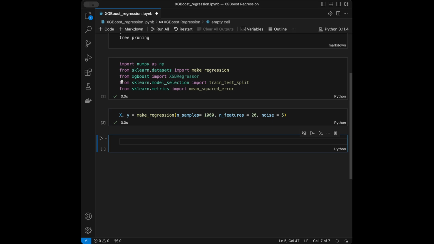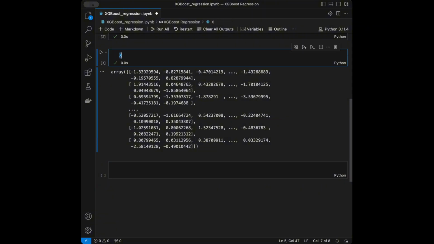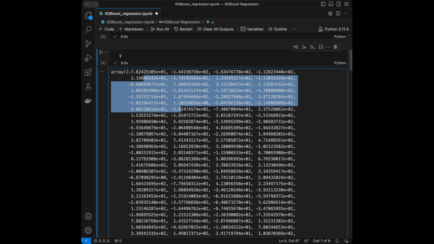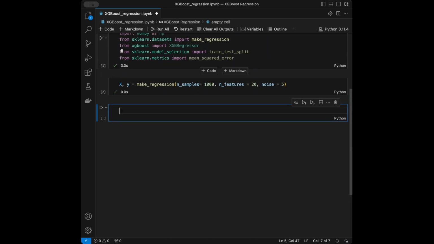So we have our data right now. We have 20 features and we have a vector on the y side. Let me show you our X matrix, and let me show you our y vector right now. We have continuous values like this. So we have our data ready, and it's time for the train test split.